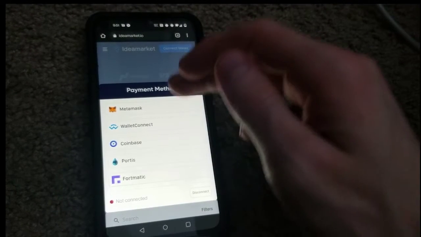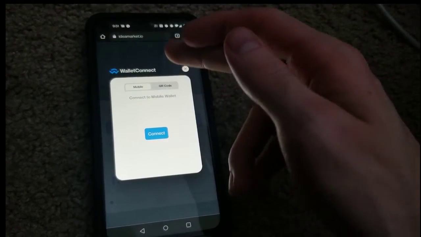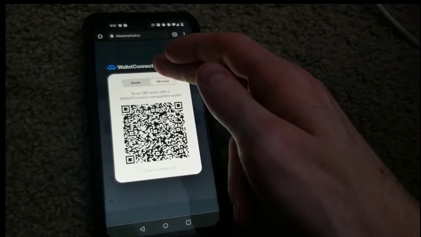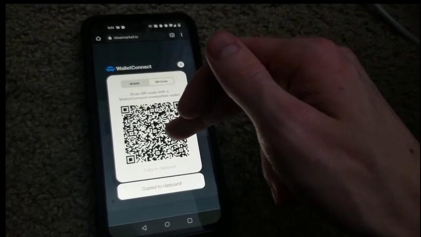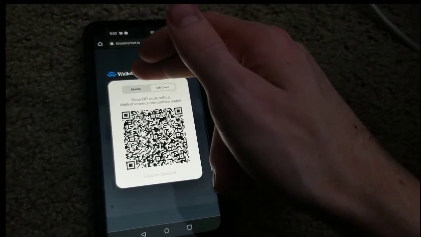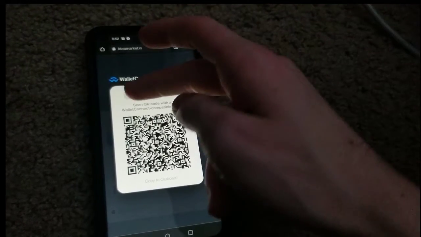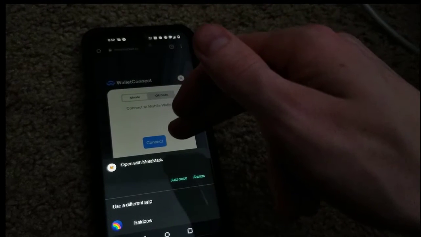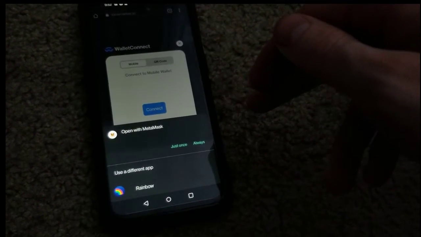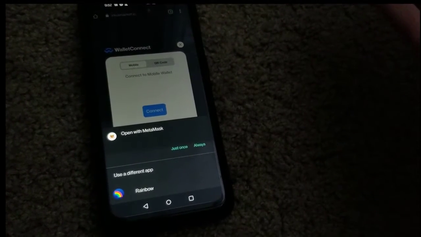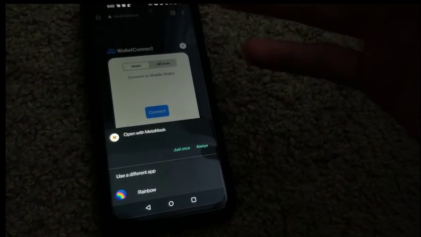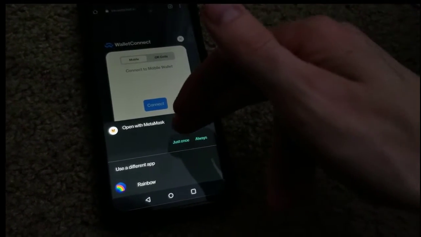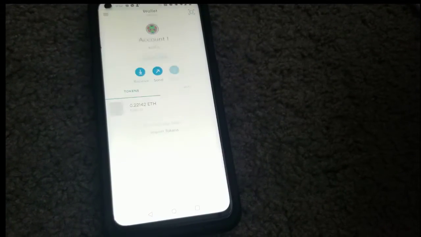Okay, so click WalletConnect. You got the QR code. You can also just copy it to the clipboard and then paste it in wherever it needs to go. Or you can click here and all your wallet options will appear here. My favorite option, have a MetaMask wallet, have the MetaMask app. Click this to open it in the MetaMask app.